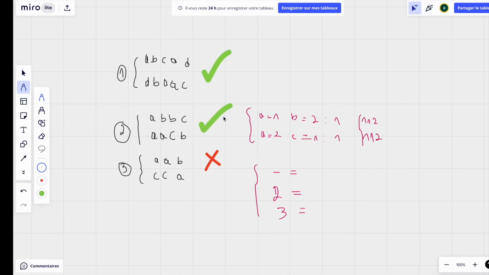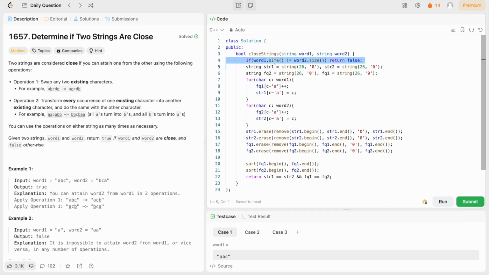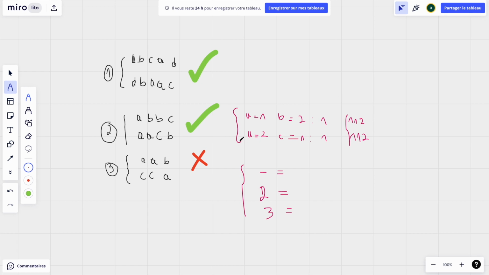So what does it look like in code? The first condition, compare if they are equal. Just need to check if word size 1 is actually different from word size 2. If they are different, you return false, nothing to do. So now for the frequency, it is really up to you. You do whatever you want.